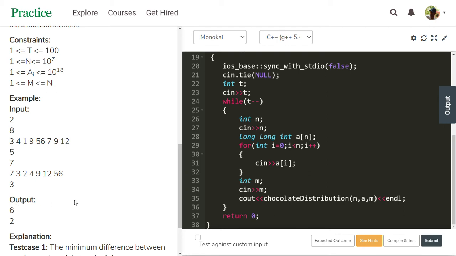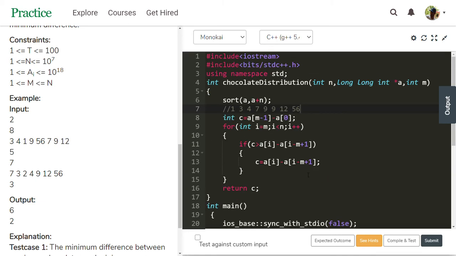To solve this task, I am using a function chocolate distribution. In this, passing three parameters. One is the number of elements, the number of packets. Another one is array A. The third one is the number of students, m. See, this is the function chocolate distribution. In this, first sort the array with the sort method. To use sort, this header file is required, passing two values, a comma a plus n.